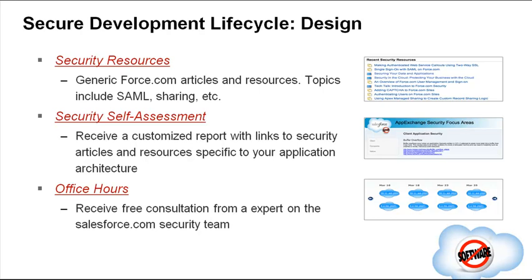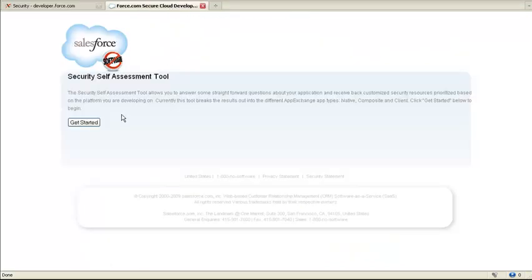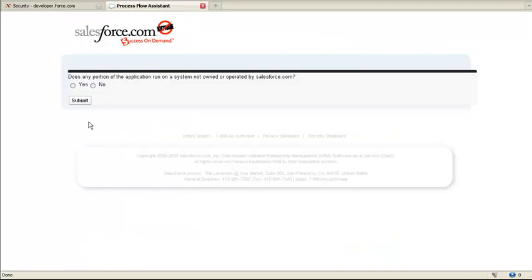Let's look at how you can leverage the self-assessment tool. The self-assessment tool can be accessed directly from the Secure Cloud Development homepage. Once you get started, it'll ask you basic architecture questions about the intended application. Let's answer a few of these questions.